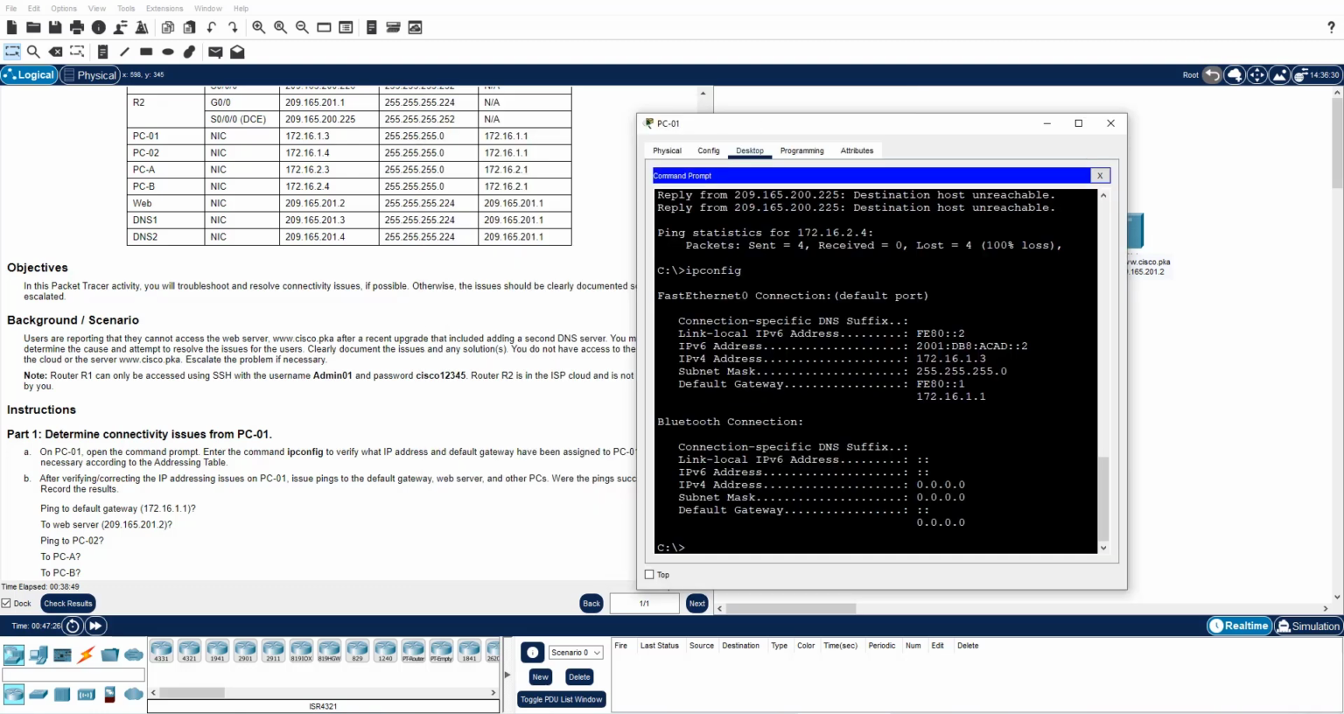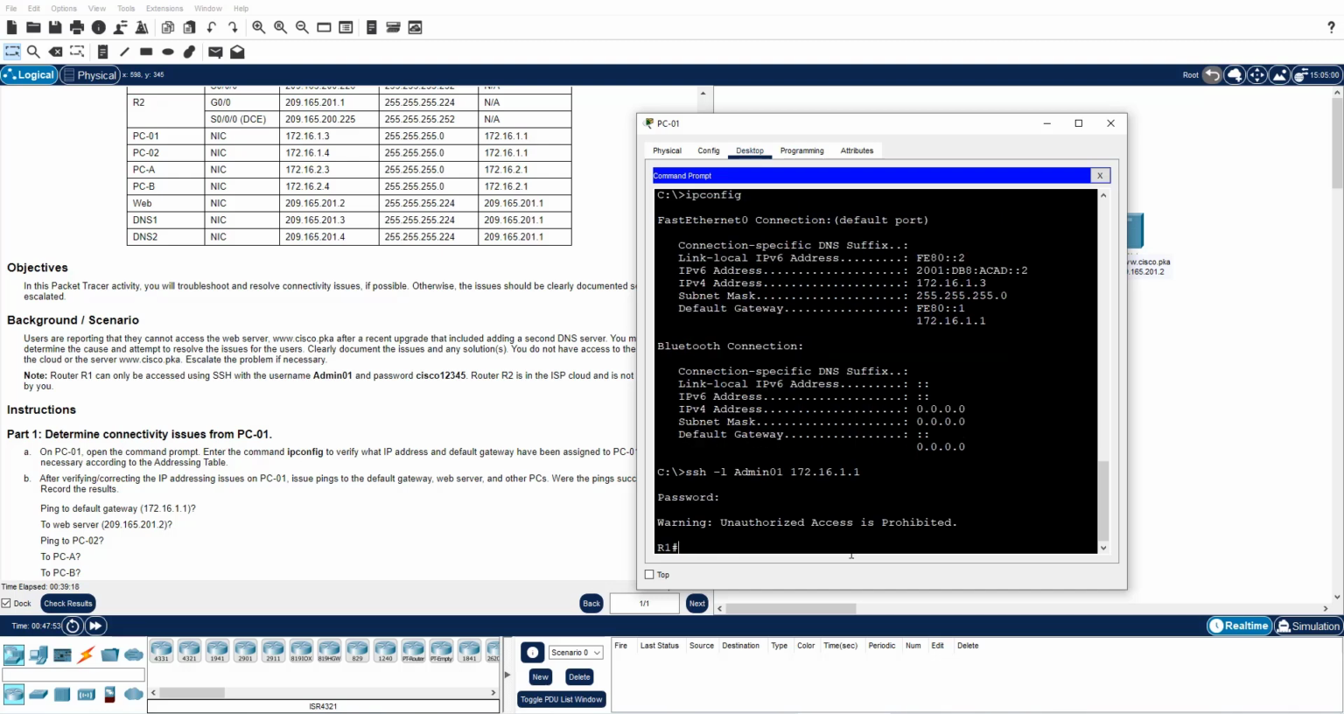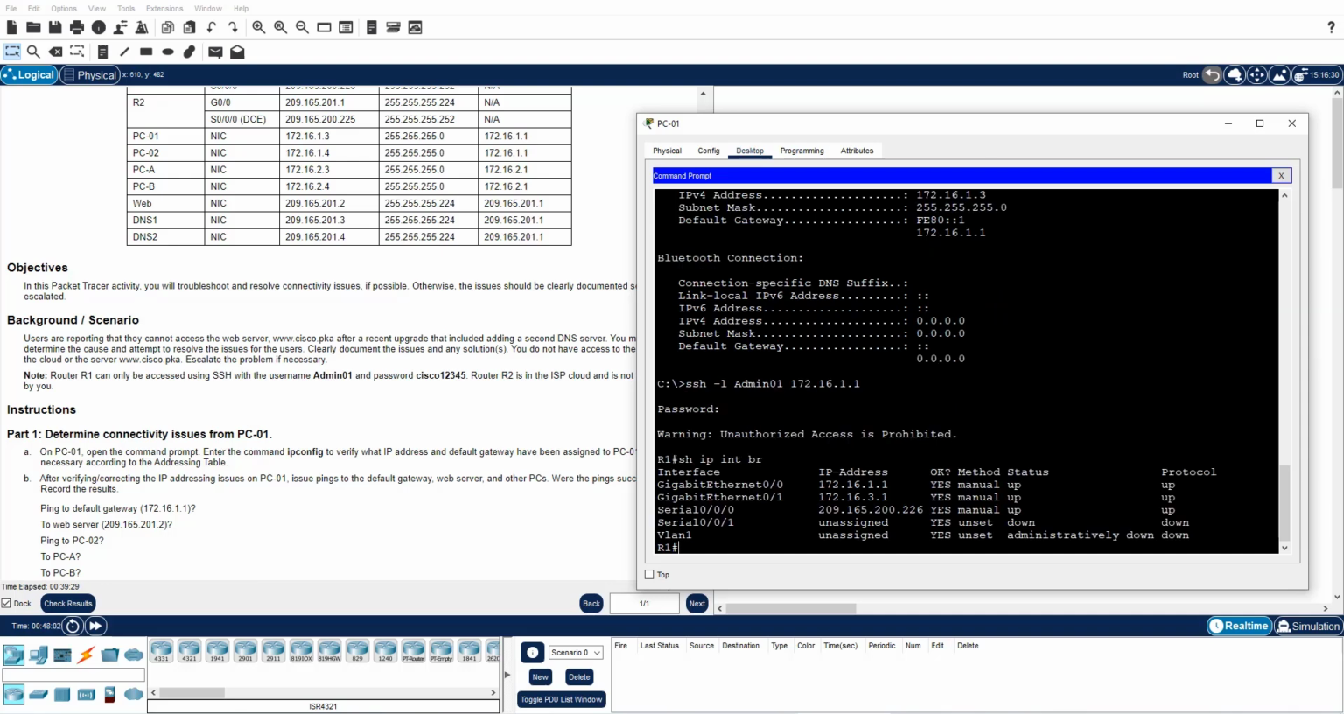So the command is going to be SSH -l for login, and then the name of the user that you're logging in as, which is admin01 as shown in the instructions, and then the IP address that you're SSHing to, 172.16.1.1. The password we were given is Cisco12345. Now we are on the command line of R1 and able to do some troubleshooting. Show ip interface brief to see what's going on here.